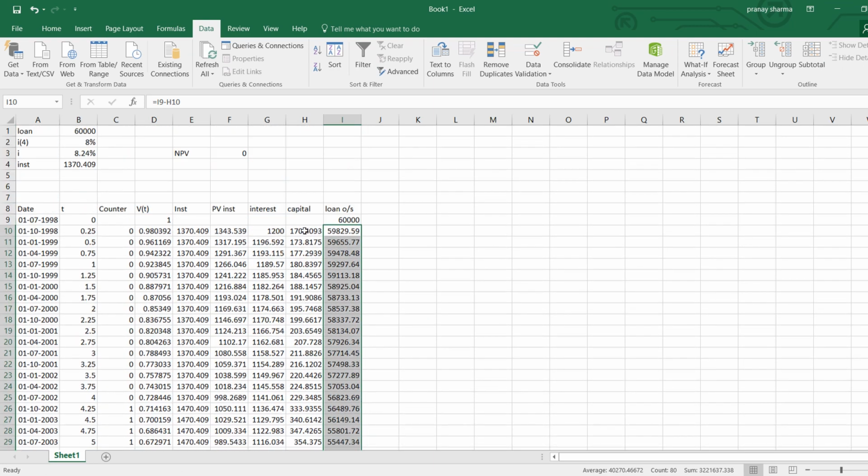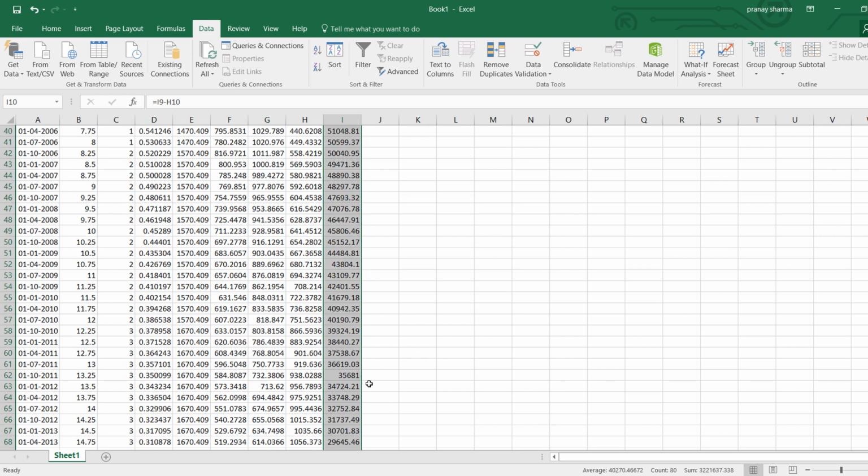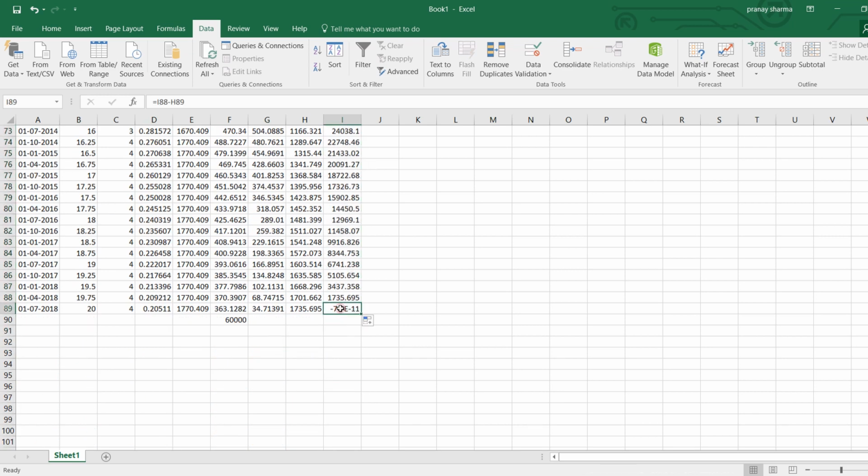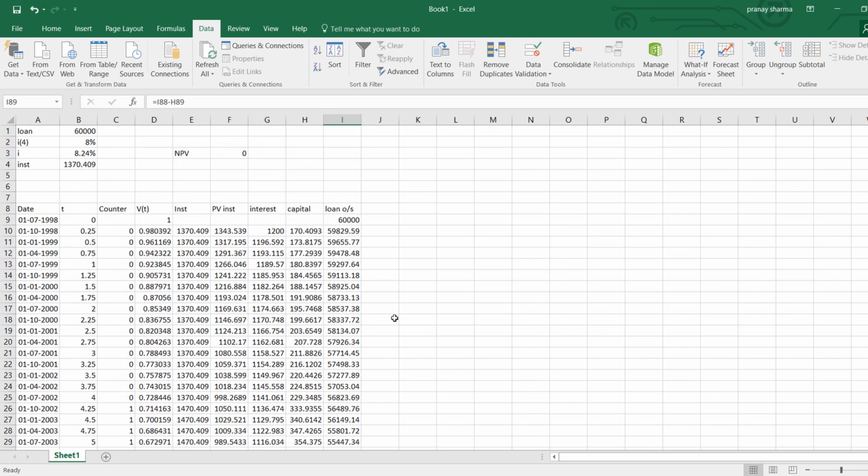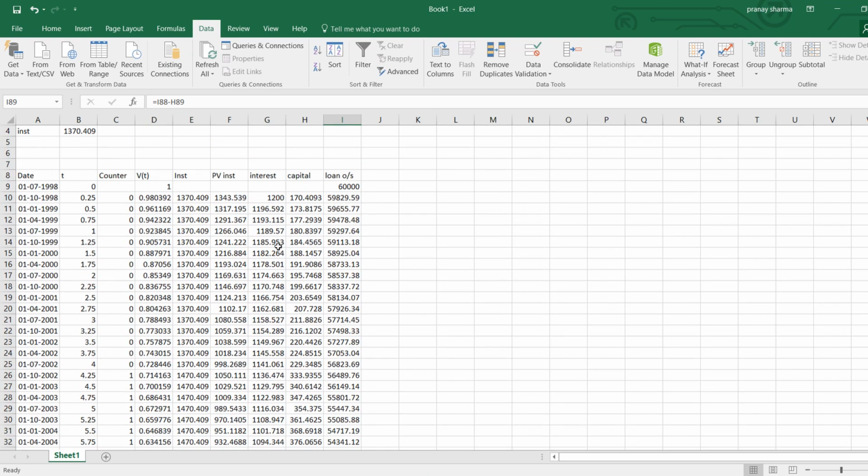So now interest values, capital values, loan outstanding values are such that after 20 years your loan outstanding is almost equal to 0. This is not exactly 0 because of the decimal values that they have taken, but you can see it is minus 7.7 e raised to minus 11, that is 10 raised to minus 11. That is basically almost equal to 0. That is because of the limitations of the number of digits in decimal points that they have taken. So this becomes our loan schedule.